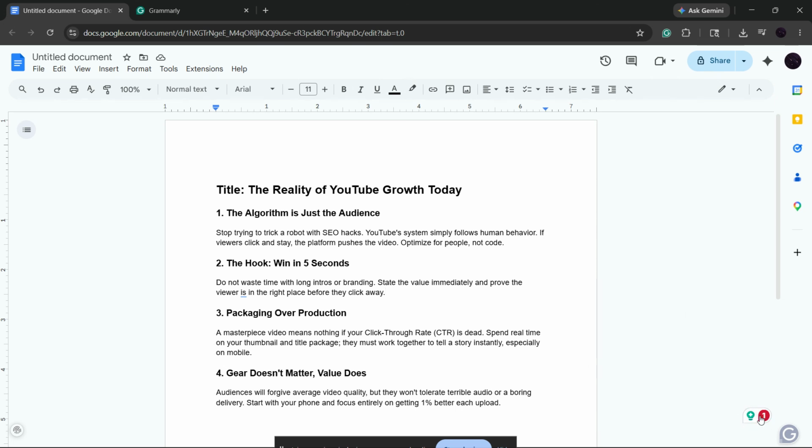Once your text is ready, look for the green bulb icon or the Grammarly Assistant widget. This is the tool you'll use to access the AI writing prompt. Click on it to open the panel.